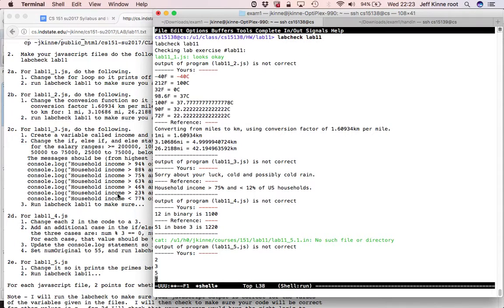Labcheck 11.3 is the next one. And this is the one with if and else.